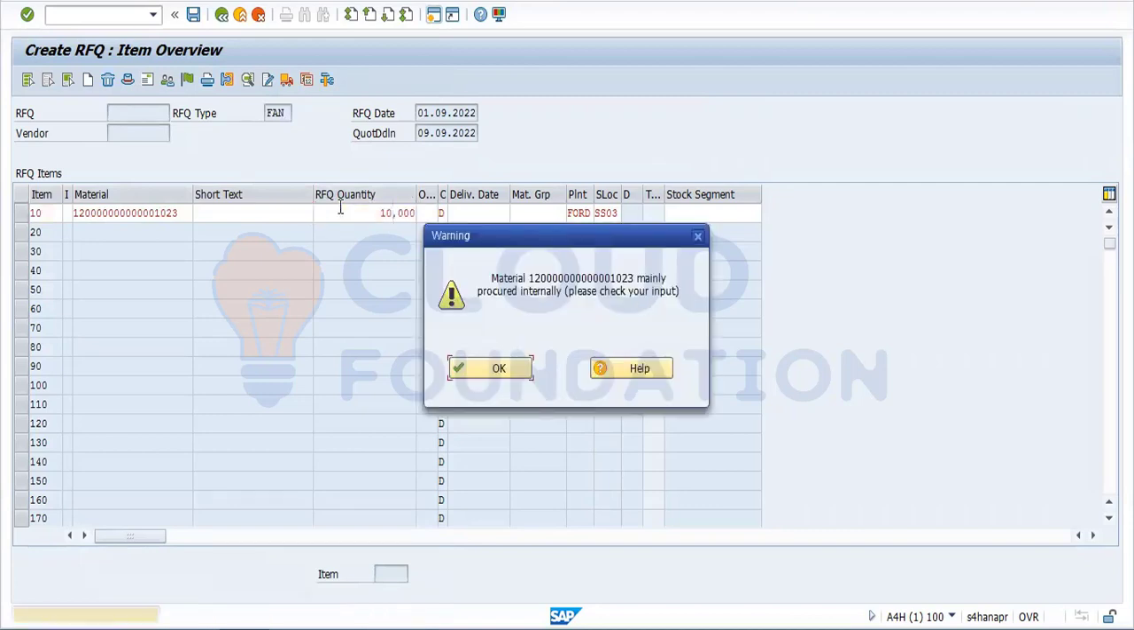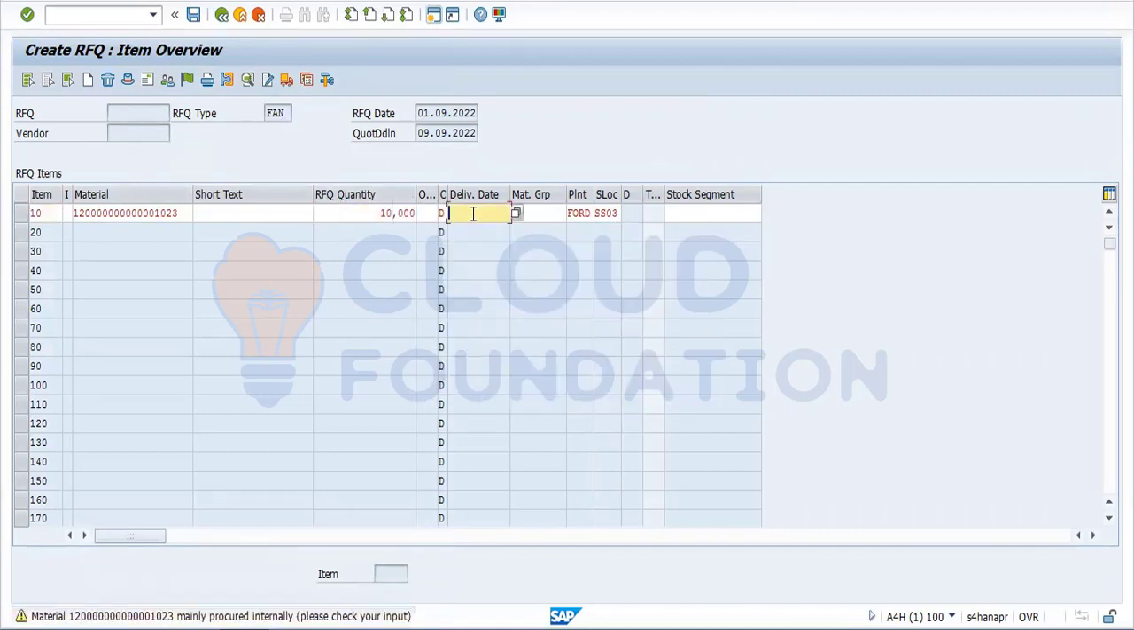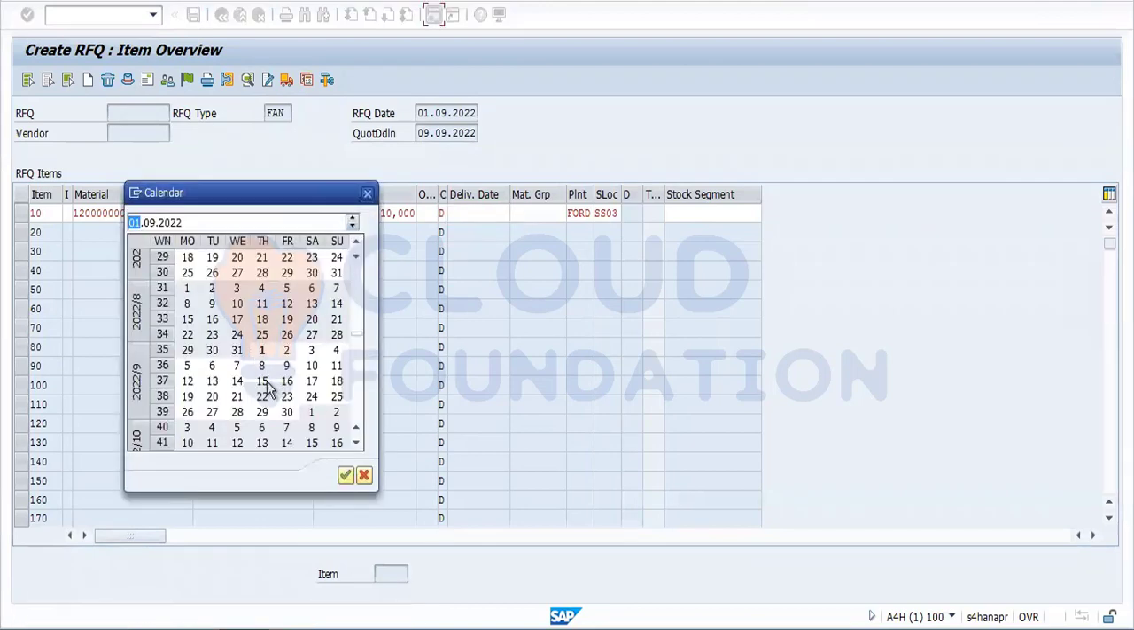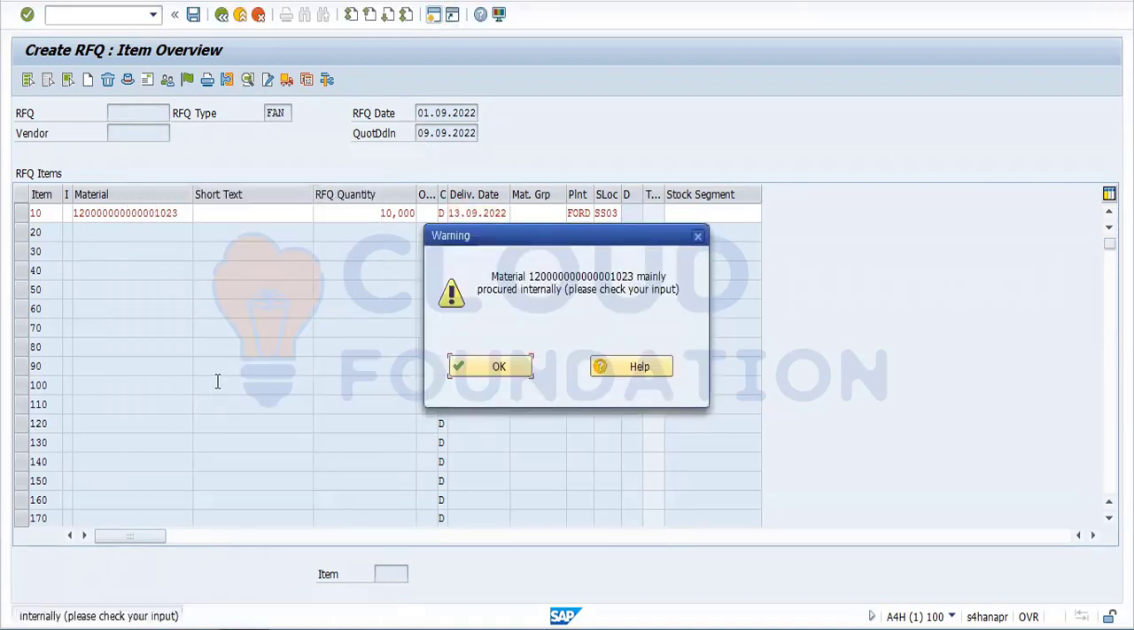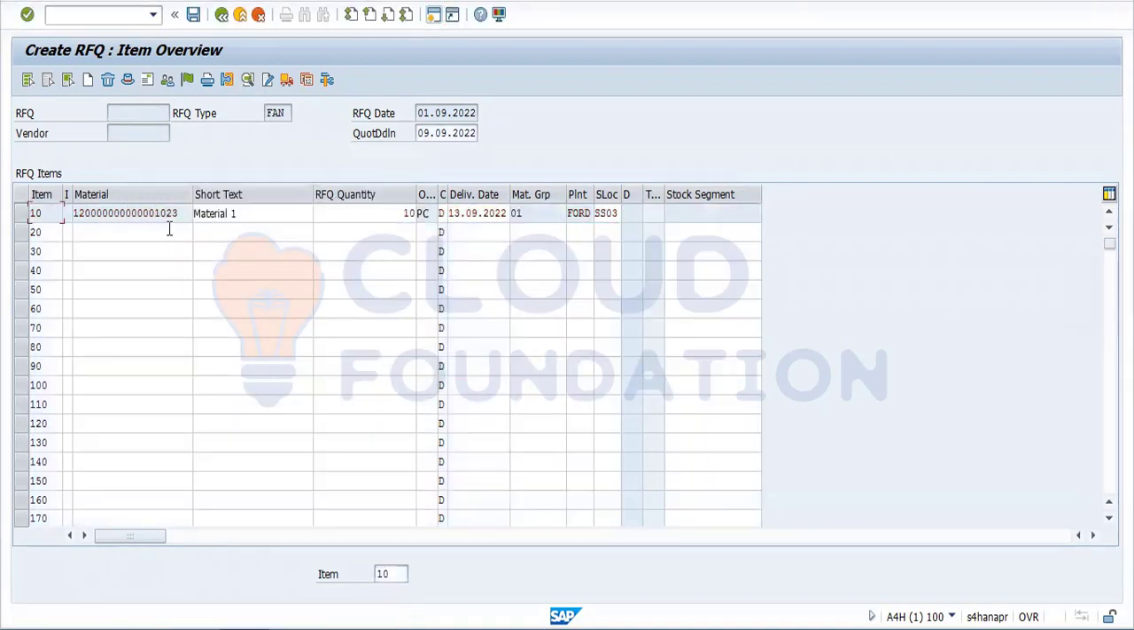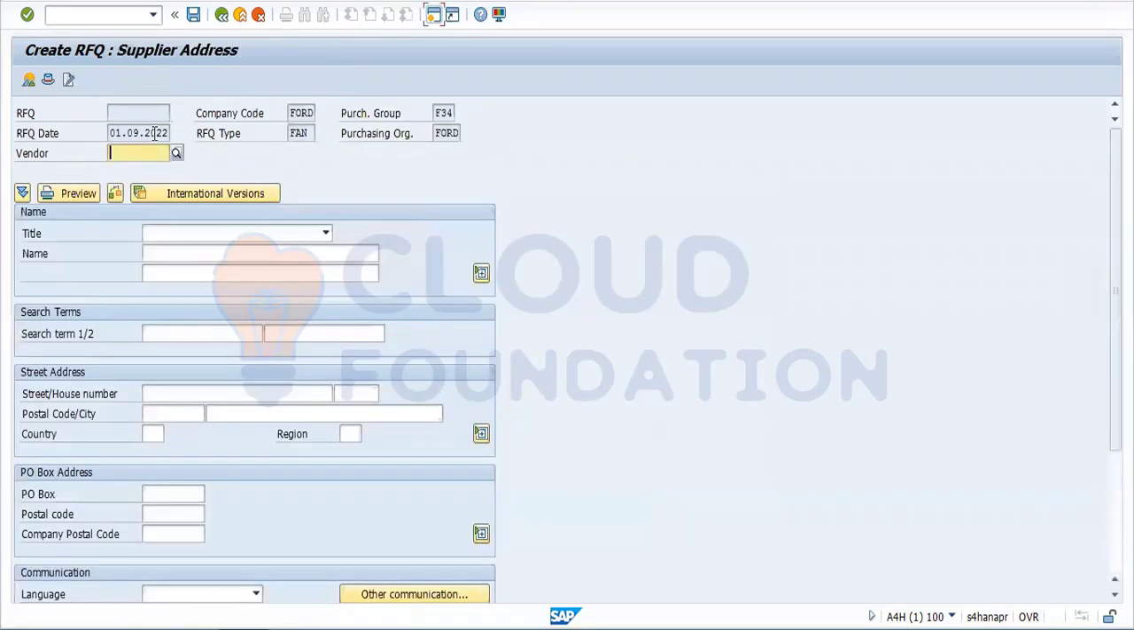And enter how many quotations you require and what is the delivery date. The delivery date is always after the quotation deadline date. Okay, then select this one. Select this item. Go to the supplier address. Now we select the quotation, and this quotation we need to send to the supplier.